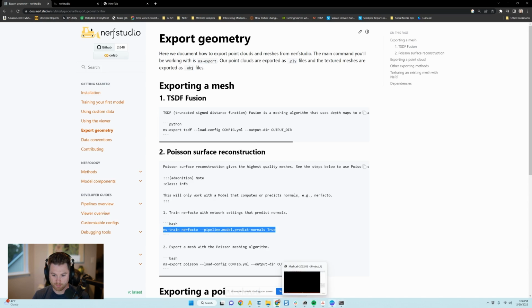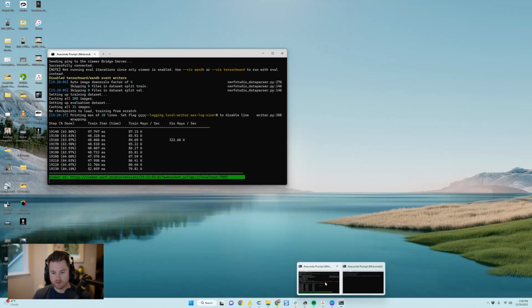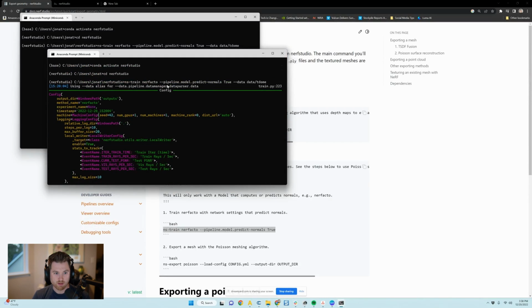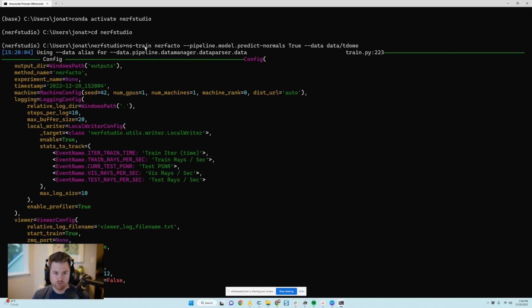I'm going to copy that, going to paste it in here. And then I need to tell it where the data is. Then I have it in this data/T-Dome folder, and then I'll hit enter. And I've actually already did that. So if I go to this, I actually already kicked that off. So if I go up a little higher here, you'll see that I kicked this off saying, make this a little bigger for everyone, where I said, ns-train nerfacto --pipeline.model.predict-normals True, then --data T-Dome.